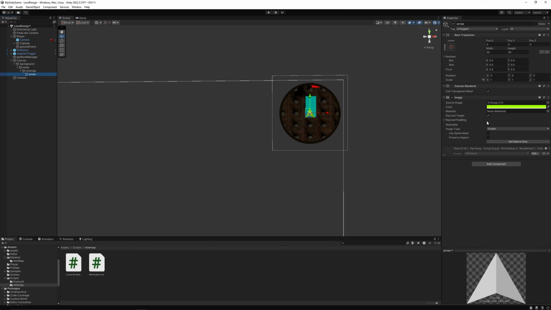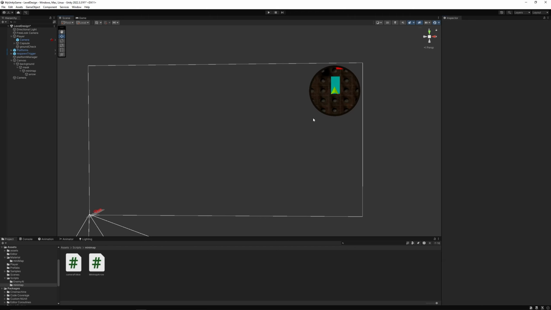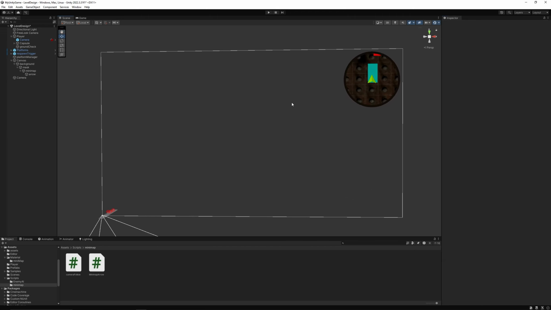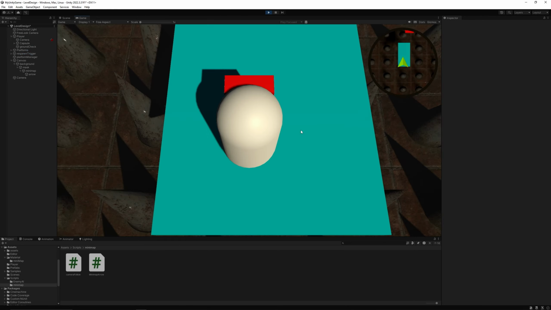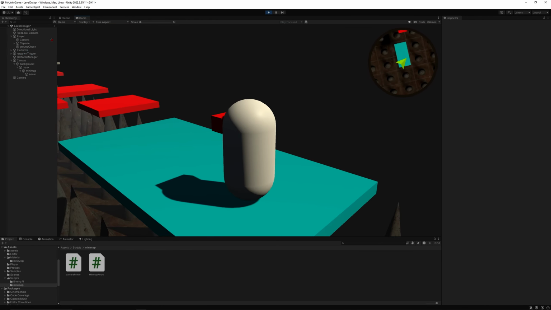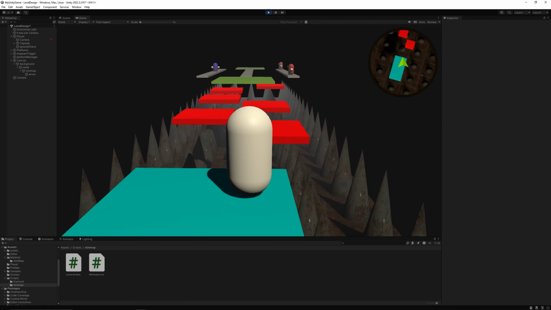Last thing is to assign our MiniMap arrow into our arrow. We need a reference to our camera as well as the icon. Right. So with those in, things should be working. Right. Following. Looking good.